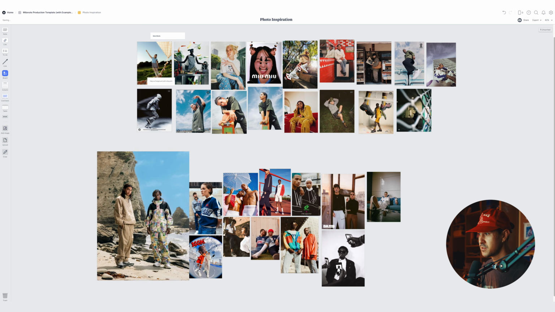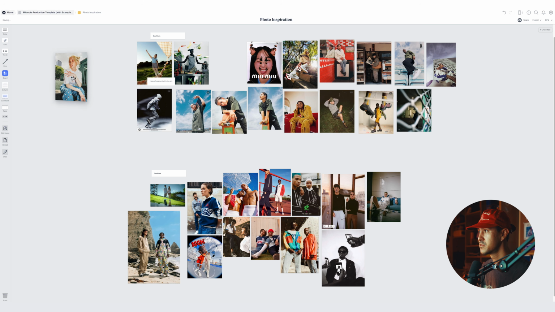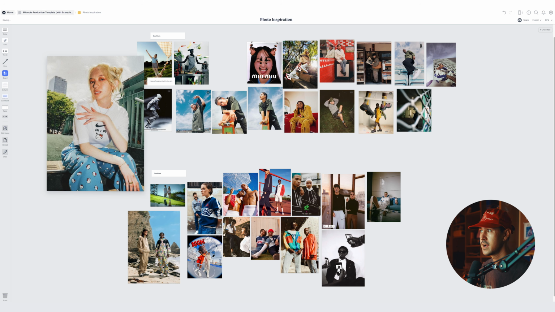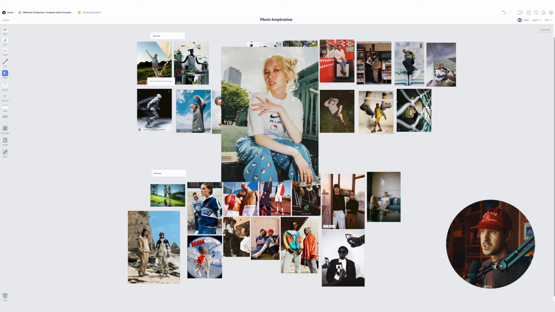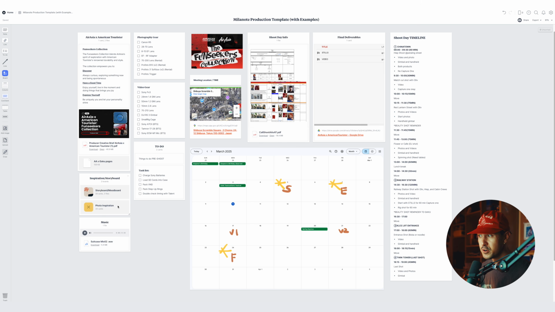Some of these references are actually from my own previous campaigns. This is from a Babe shoot. And this is also from a previous Nike shoot that I did a while back. And I like to pull references from my own work too. It's not just about finding other photographers that you're really inspired by. Sometimes it's just going back into your old archives and finding things that work for you. For photo inspiration, that's typically how I get everything organized.